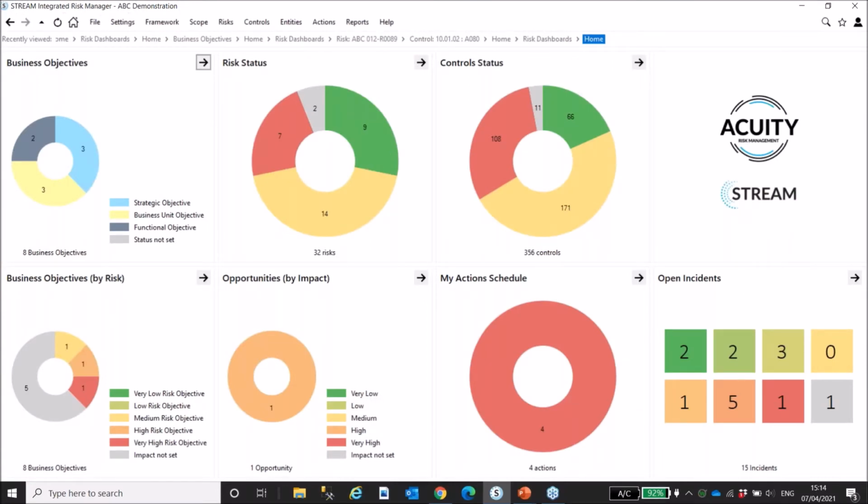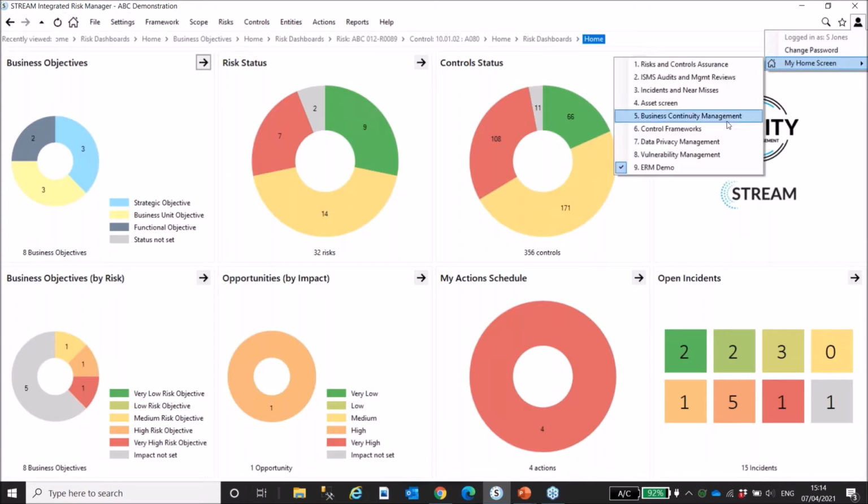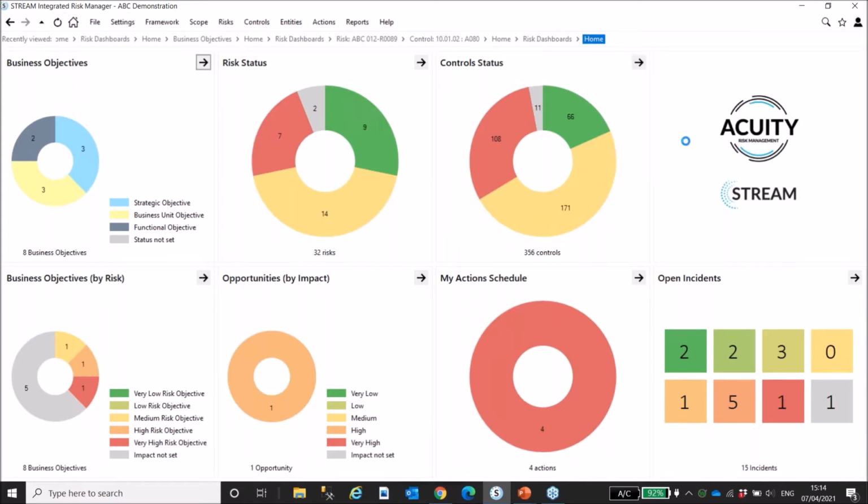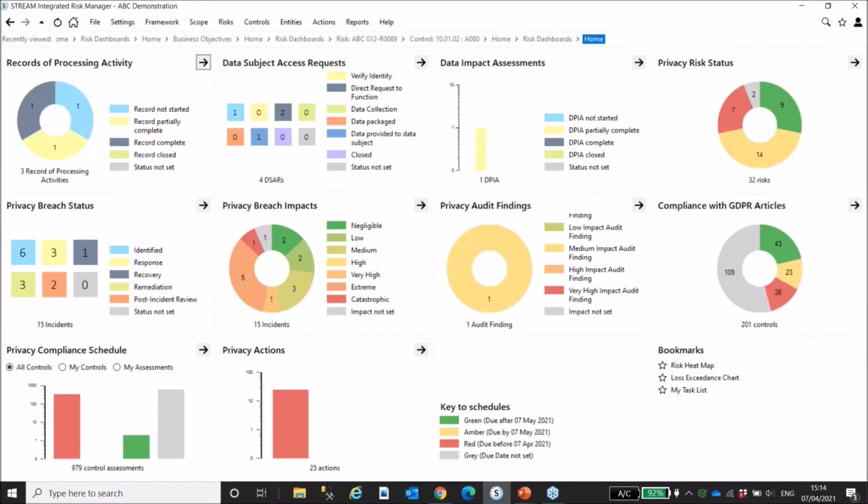This is the Stream homepage, which opens up when we log into Stream. It's personal to the logged in user, and it's configurable also to the logged in user. And in fact, individual users can have multiple home pages if they wish to. So just as an example, if we have a look at perhaps a privacy management home page, then this is the sort of view that typically a privacy manager or privacy officer might wish to see. So information on records of processing activity, data subject access requests, DPIAs, breach and audit information, and so on.